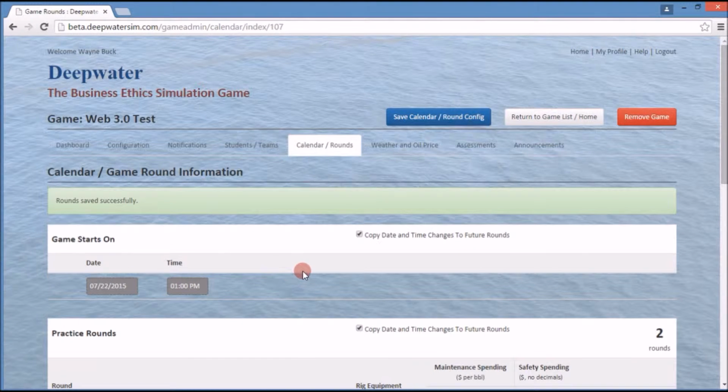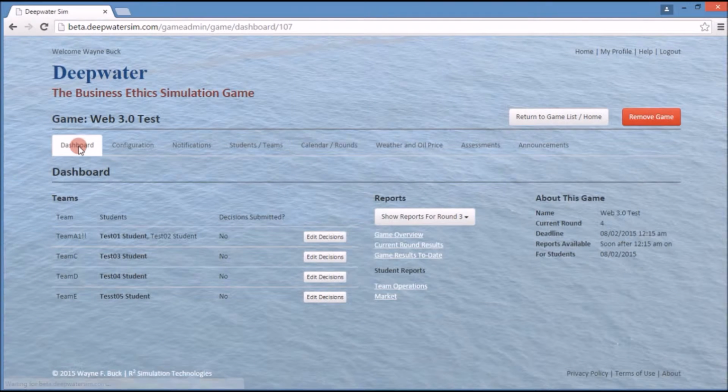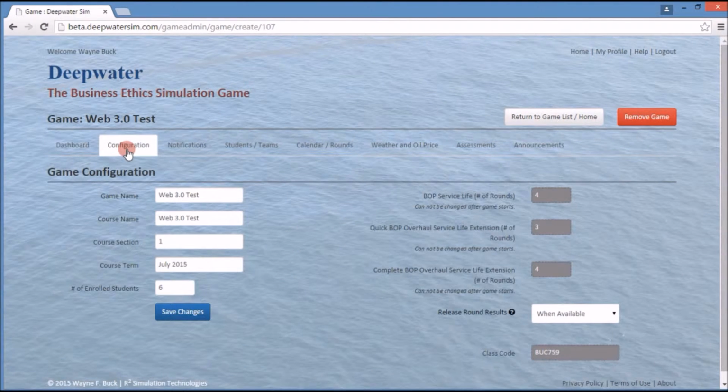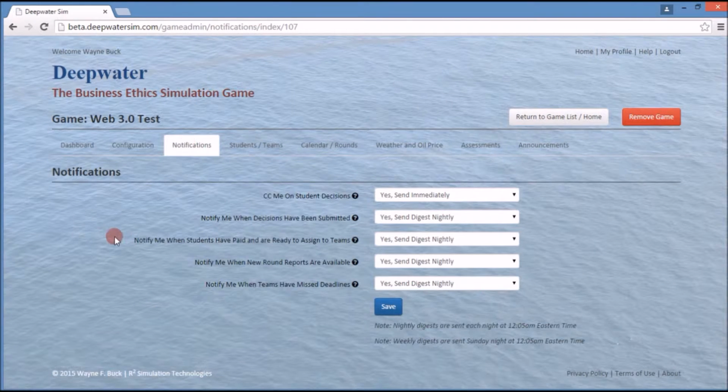Welcome to part three of the introductory video to the new version of Deepwater, which is rolling out August 2015. In part one, we covered the dashboard tab and some of the changes that have been made there. And we also talked about the configuration tab and the notifications tab, which is brand new and represents a significant increase in functionality for Deepwater.